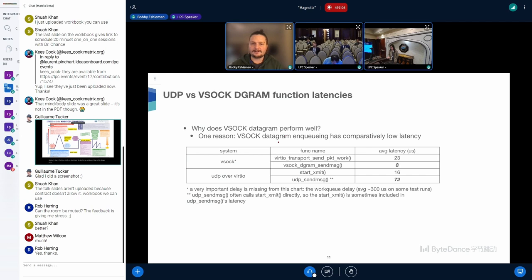So that's the working theory, and the numbers to support that come from just the call latencies themselves. If we look at the send message latencies, VSOCK's datagram send message latency is really tiny compared to the latency incurred by UDP send message. It's worth noting that sometimes UDP send message calls down into the driver layer, so that's the latency from start transmit. But even if we take out the latency of start transmit, there's still a big gap between the two. So getting packets enqueued for the device on VSOCK is really, really fast at this time.